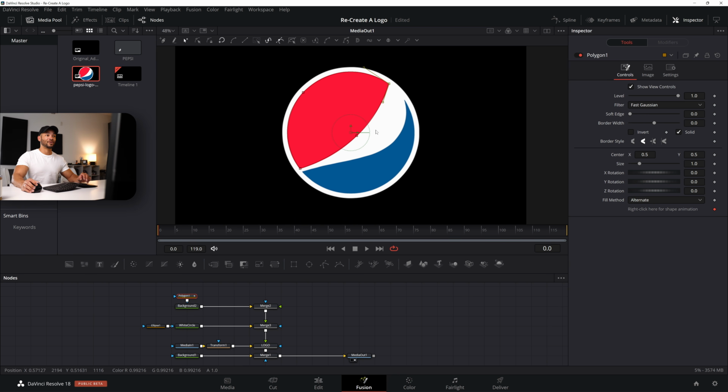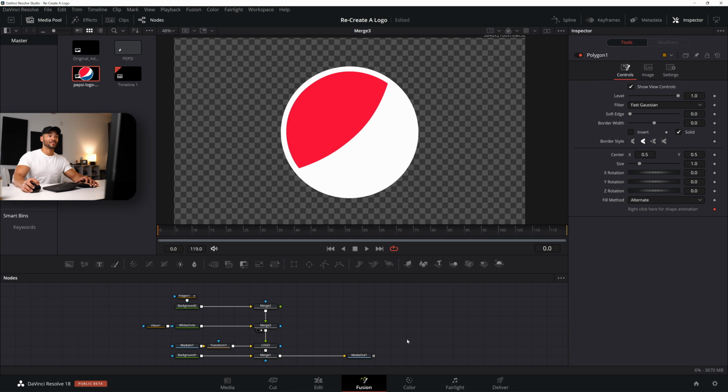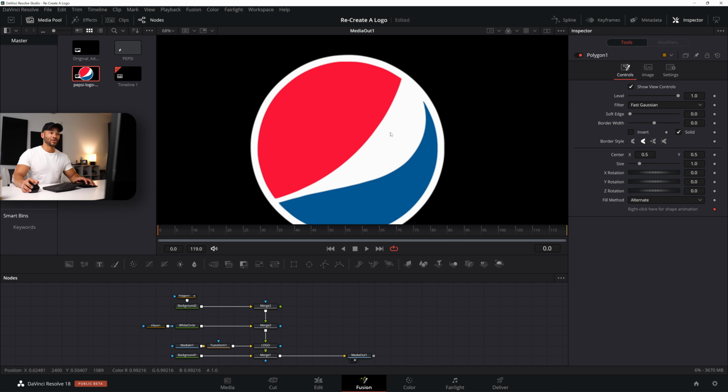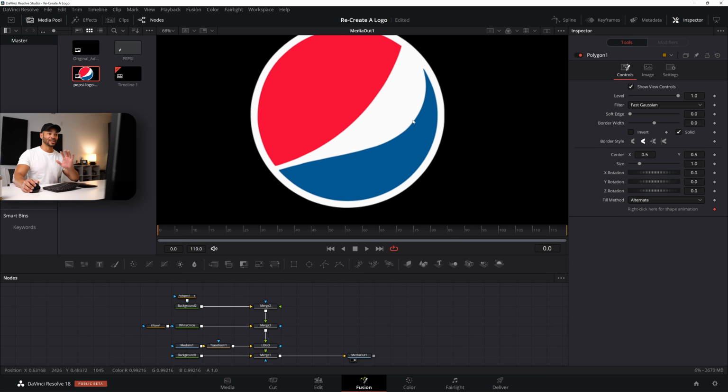So let me zoom back out. And now I can hold this merge here and drag this out into the preview window to see what we're starting with. Boom, that's what we've made so far. And freehand, that looks spot on. This looks great. Just right off the bat, freehand, we've got this looking exactly like our original logo shape, which is great. This is going to go by really fast.